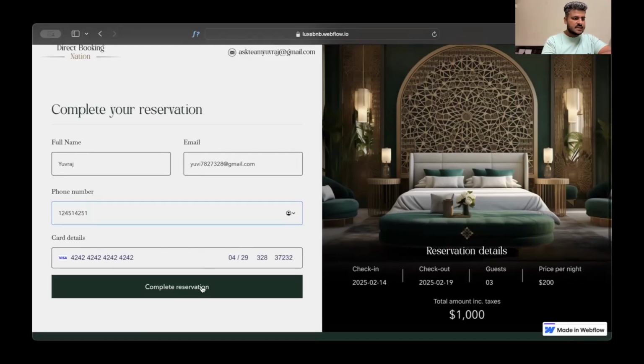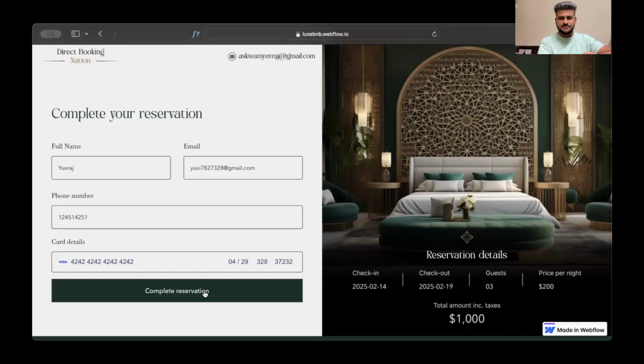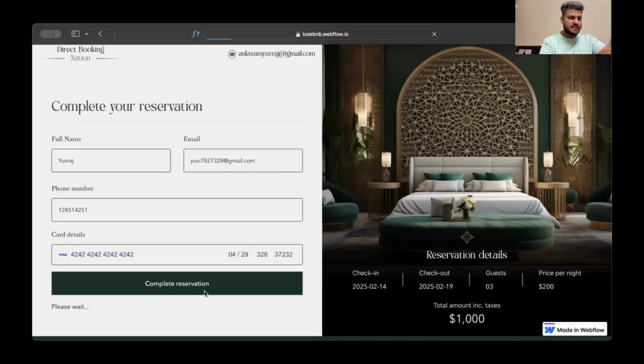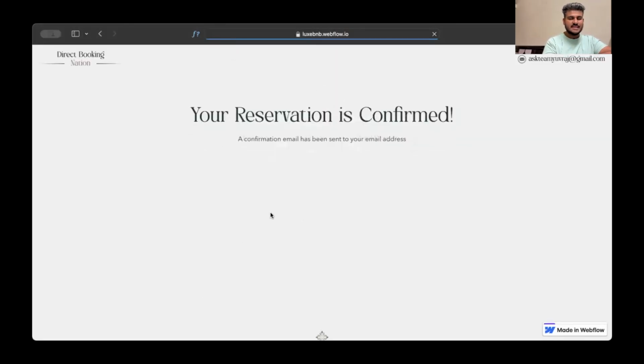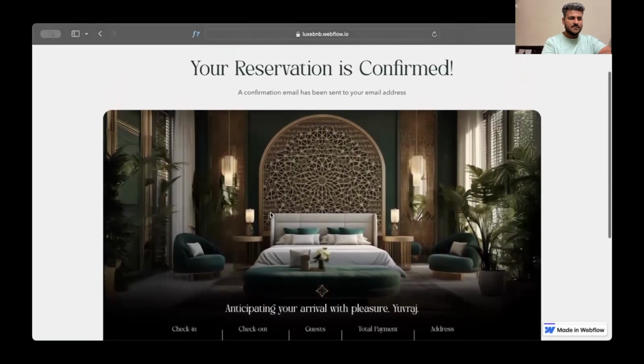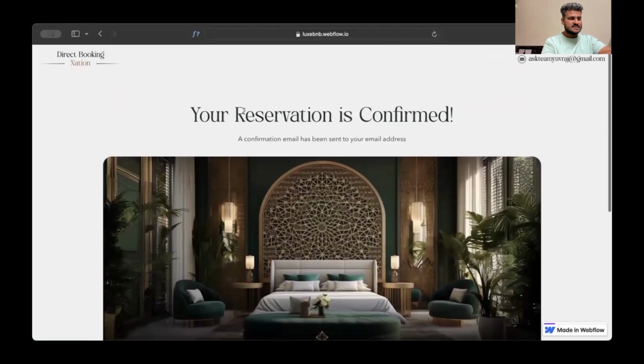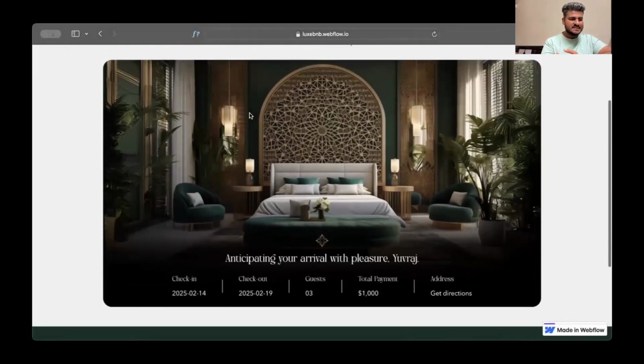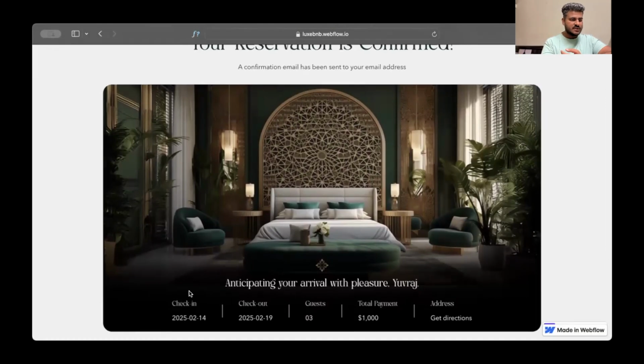So when we click complete reservation, it should complete the reservation, and that is done. See, that's how simple it is. The site is really easy to understand, really easy to use, right? So here you can see all the details: the check-in, check-out, guests, total payment, and address as well.